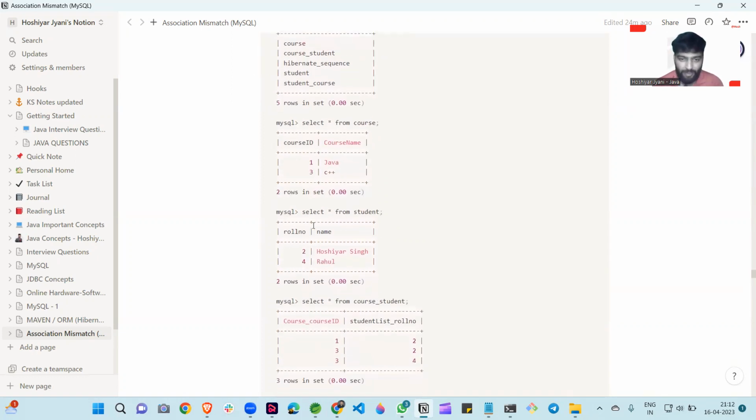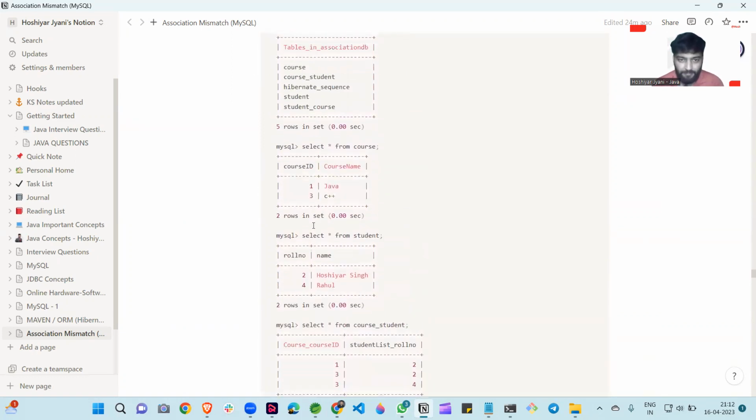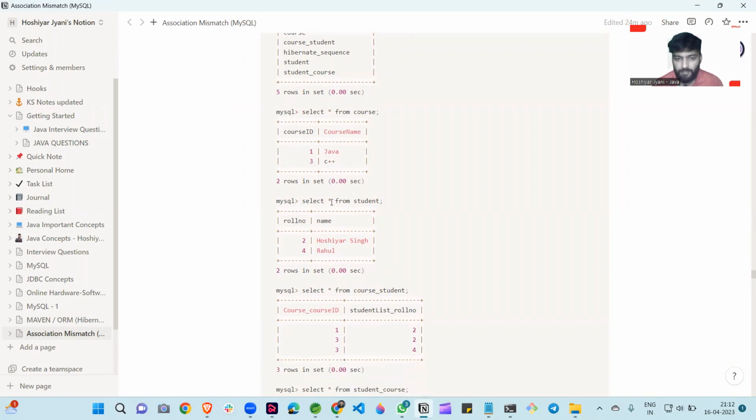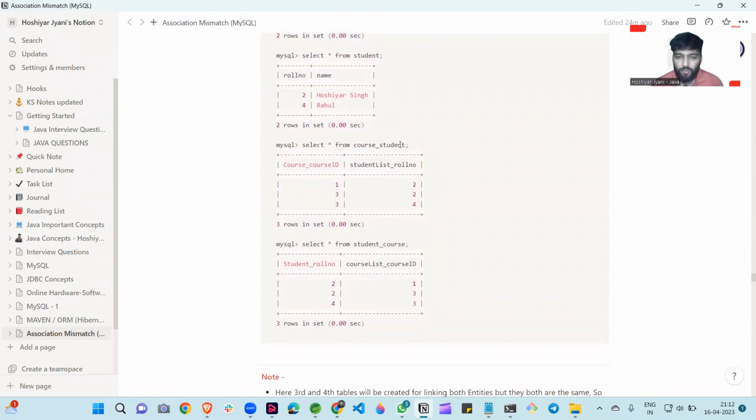So how does it look? You can see here, this is our course table. Select star from course. There are course ID and course name, two courses. This is our student list. There are two students. And in course_student and student_course, you can see the course IDs 133, 224, 224, 113. So both are created because we are creating the many-to-many relation, and on both sides we are taking a list.